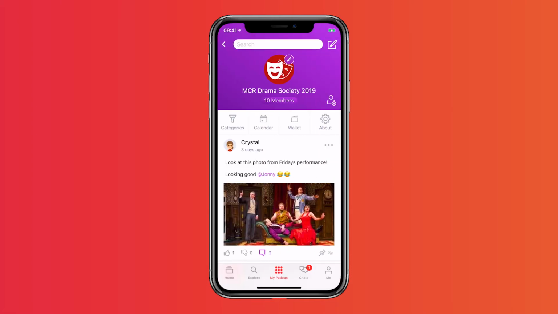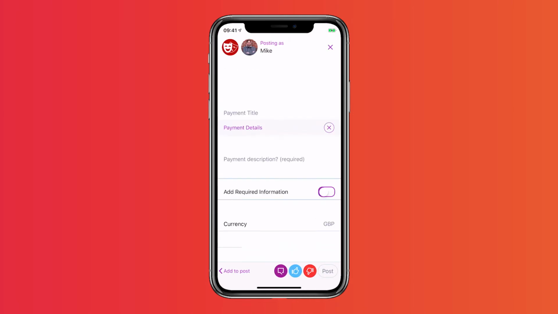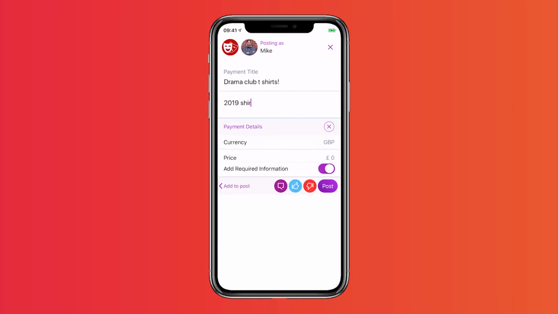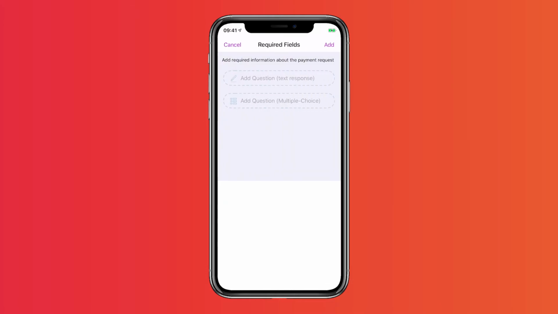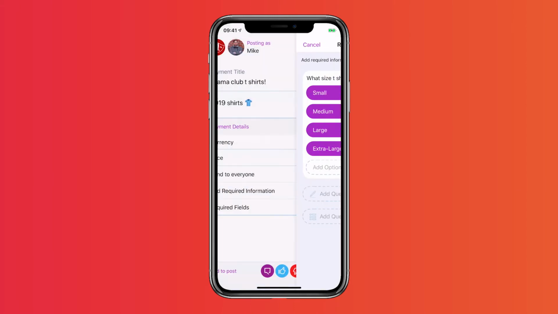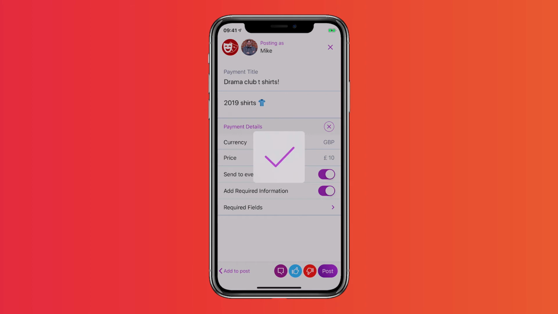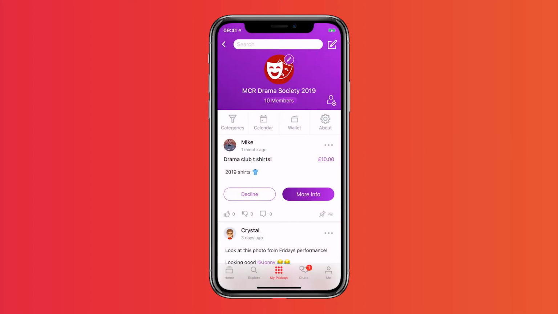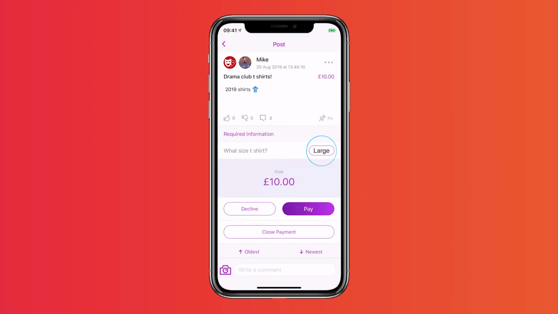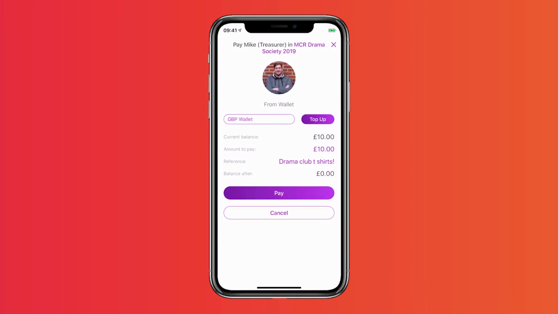One of the core features of Paddock is payments, allowing you to quickly collect payments from your group. After setting a payment title and price, you select which members of your group you would like to send payment to, as well as any additional information you might want to collect from them. Payments are made via your Paddock e-wallet, which can be topped up in your profile or when paying a payment request.